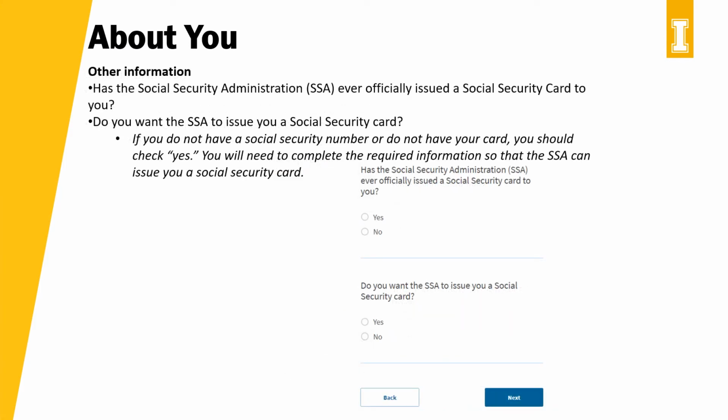Has the Social Security Administration, or SSA, ever officially issued a Social Security card to you? Answer yes or no. Do you want the SSA to issue you a Social Security card? If you do not have a Social Security number, or SSN, or you do not have your card, you should check yes. You will need to complete the required information so that the Social Security Administration can issue a Social Security card.